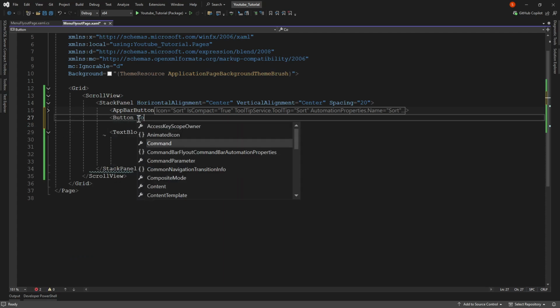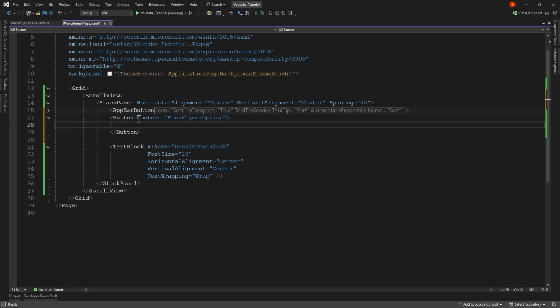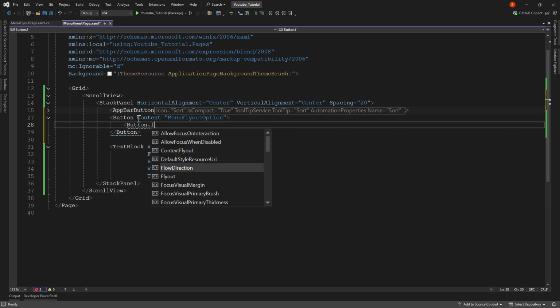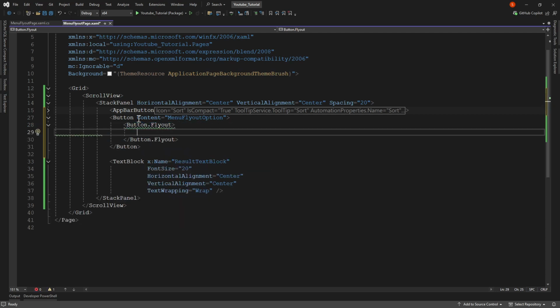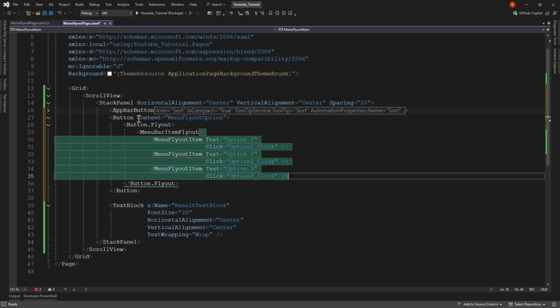Button content, menu flyout text or option. And then like above, button dot flyout, close. And the flyout needs the menu flyout. So menu flyout, just tap.